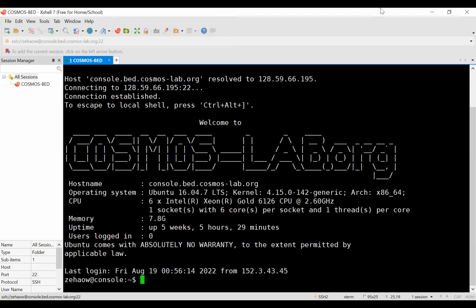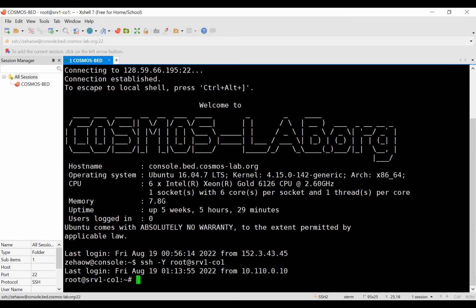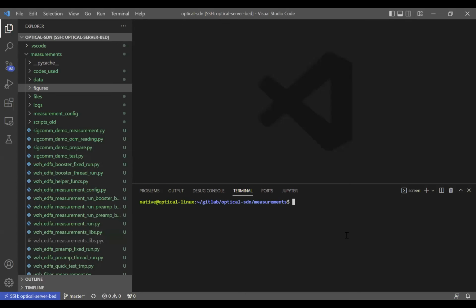Here is the Cosmos lab page, and we want to log into our client, which is server 1, cell 1. Now we are in the client, and let's check our topology. So let's go to our control page. Here is our optical server, which controls all the optical devices.